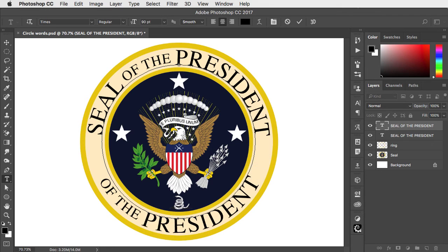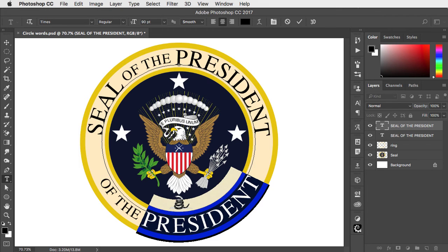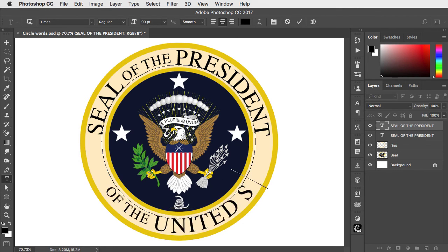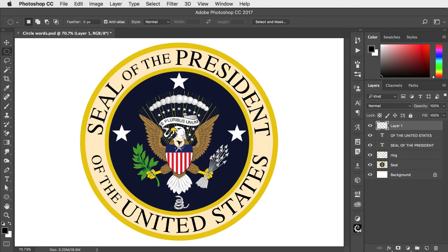We'll get rid of the word seal, and let's change President to United States. We could even paste in a couple of these little symbols that I copied from the original, just for completion.